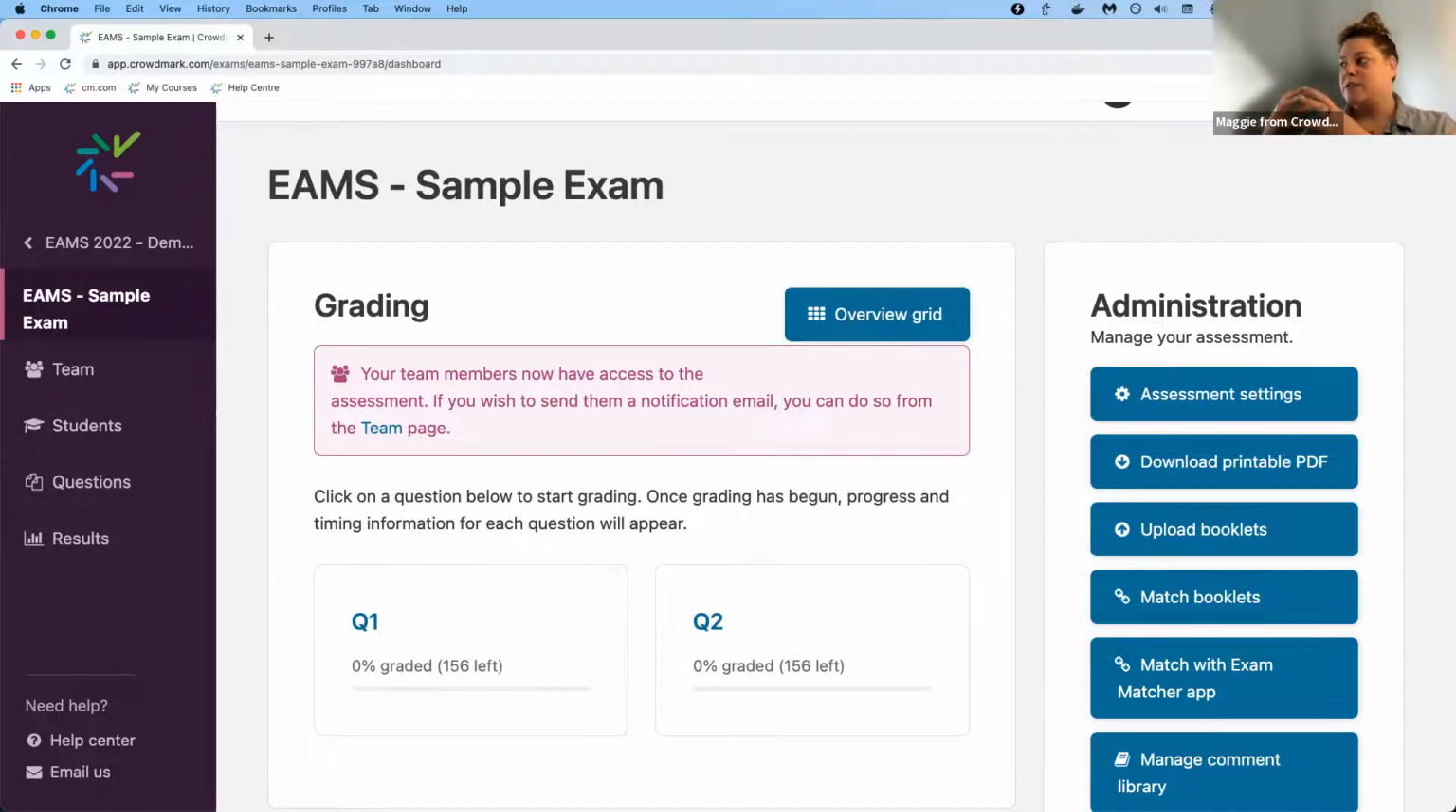So once you have everyone in, everything's auto-graded. If you have a couple of responses that Crowdmark has said, I'm not sure what this is, you're able to fix those. And then you can match the booklets and distribute the grades almost right away.